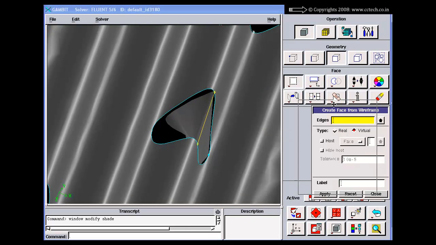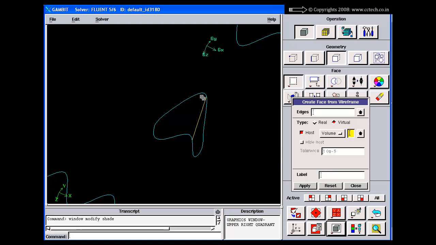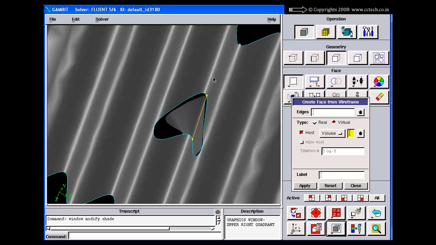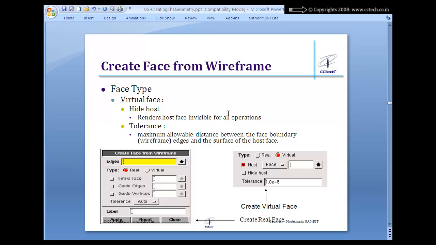So if I activate virtual, then there is something called host. Host can be face or volume, and if you have given a face, then Gambit will create a parasite entity based on the host that you have given, taking the shape of the particular virtual face which is created. And hide host is nothing but, after creating this particular face, it will hide the host and take it to the background. That is what hide host does.